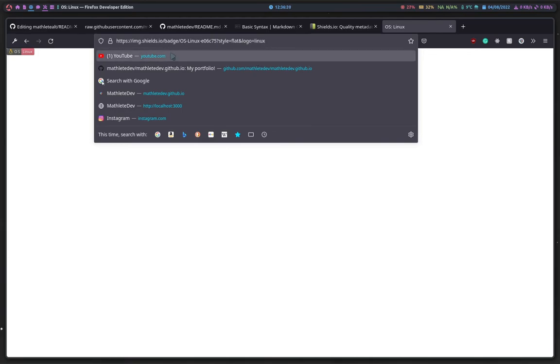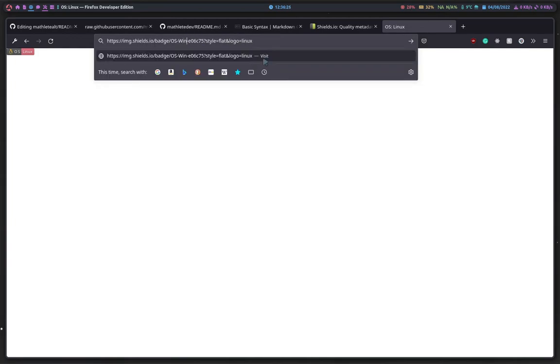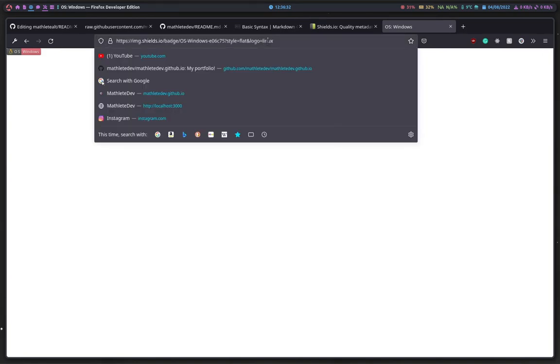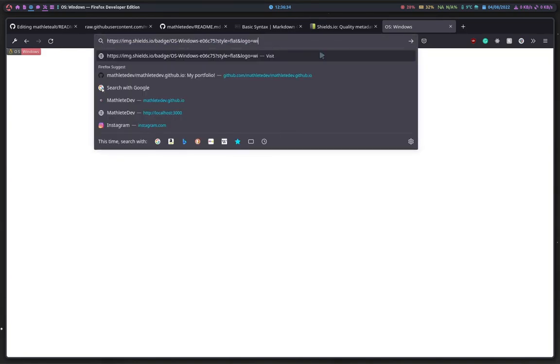Now I can change any of these things to make the shields different. Let's say I want my OS to be Windows. I just change it to OS-Windows, and as you can see, it updates the shield. And let's say the logo I want to also be Windows. Oh, it makes it Windows now.